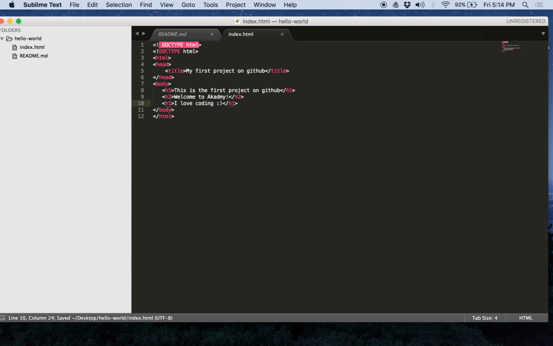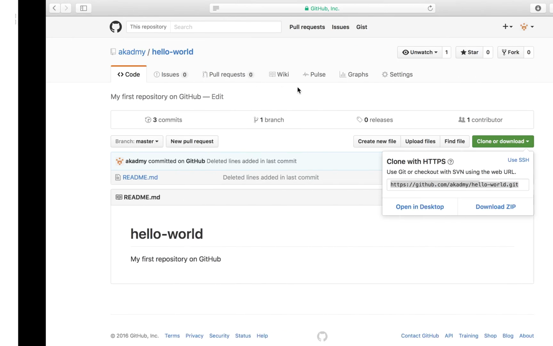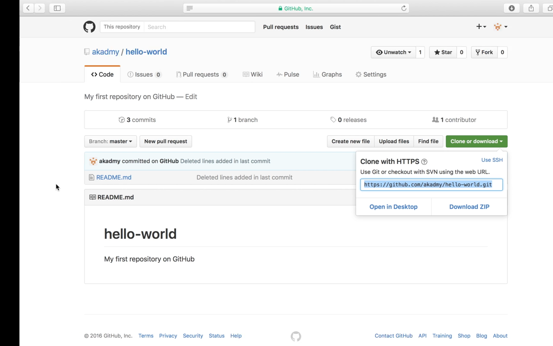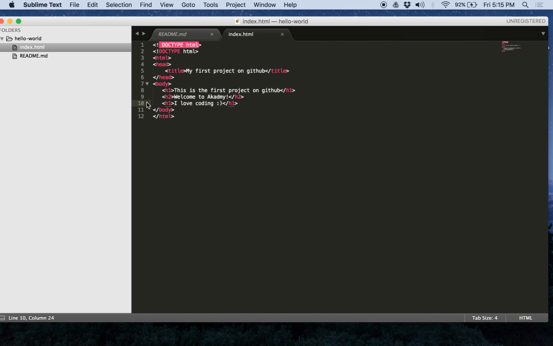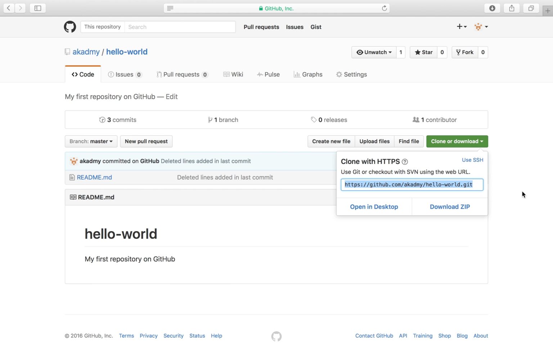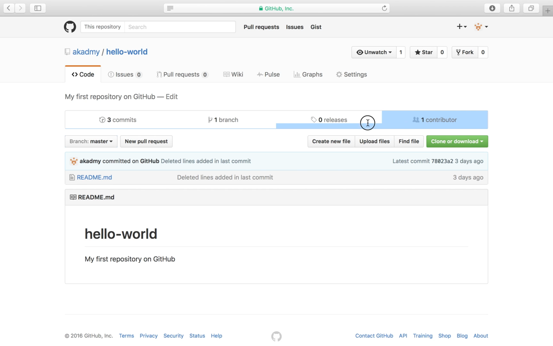Now what I want to do is to push this file to my GitHub repository. When I say push, I basically mean right now, if I go back to my hello world repository on GitHub, we just have one file over here, right? And I have added another file called index.html. Now I want this index.html to appear here, so that if anyone else takes a clone of this repository, they can view this index.html file as well.